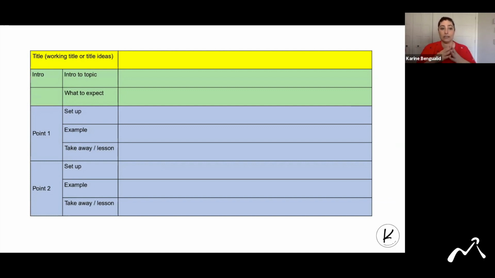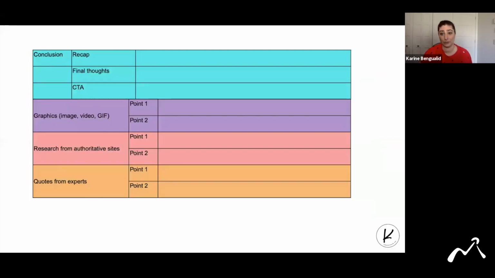This template is meant to be just a place where you jot down your ideas. So, a working title or any title ideas that you have, then the intro: how are you going to intro the topic, what to expect, why this is important. And then for each point, whether it's 1 point, 2 points, or 10 points, you're going to have a setup, you're going to use an example, and then you're going to wrap up that point with a takeaway or a lesson. Then, of course, there's going to be a conclusion.